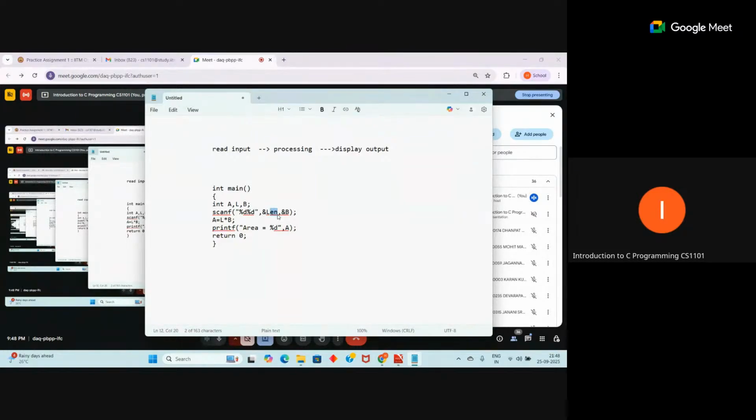Okay, so like that, or sometimes what I do, I may forget to write this semicolon. So this is the syntax. Every statement must end with a semicolon in C language. So if I forget this, another type of error will come.